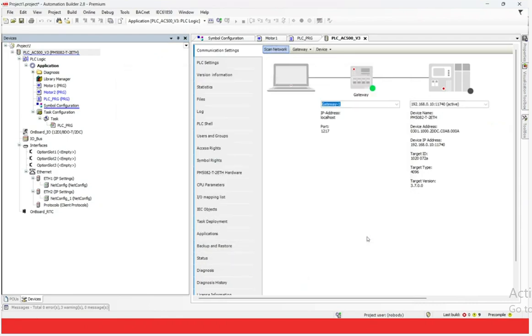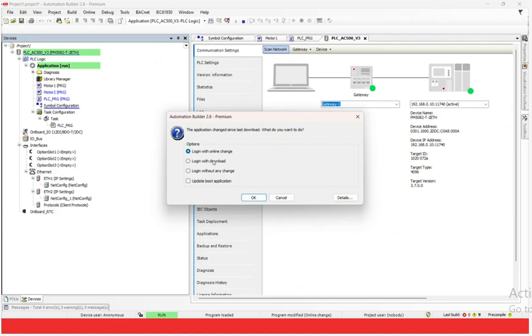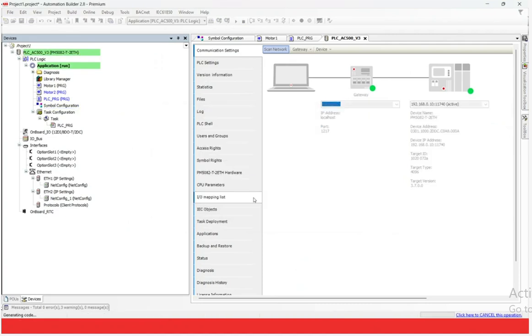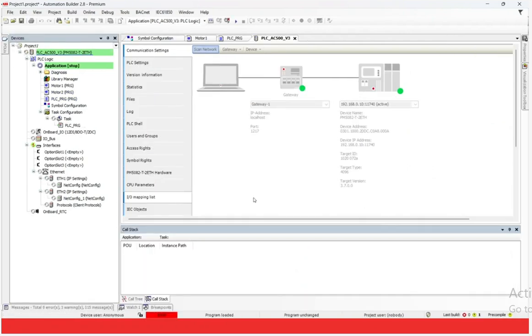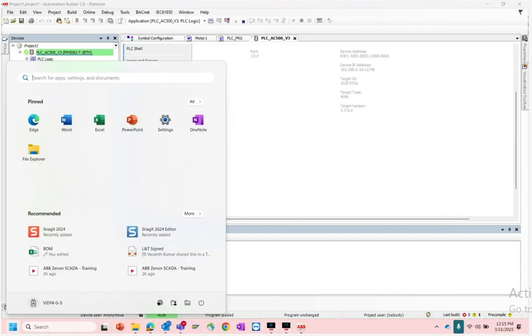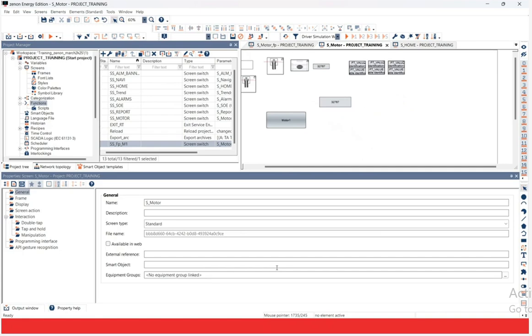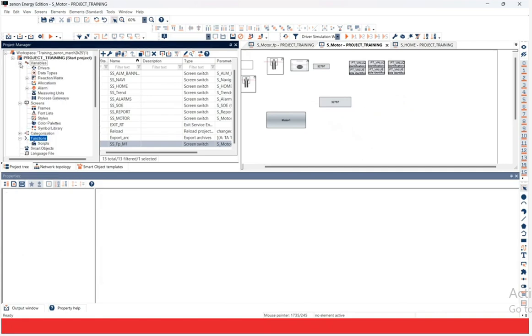Can anyone tell me how we import the variables from PLC to HMI? Sorry, SCADA. Anyone? Can you hear me? Are you all there? Yes, ma'am. Okay. So now someone should tell me, I need to import the variables, right? I have added new variables and now I want to get them imported. What should I do? Just go to your driver.